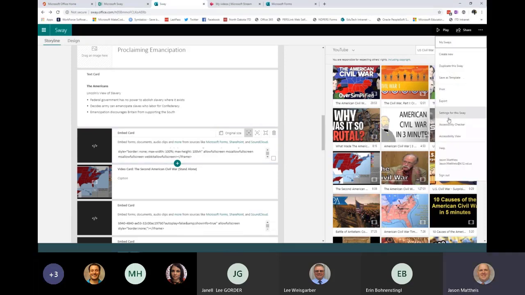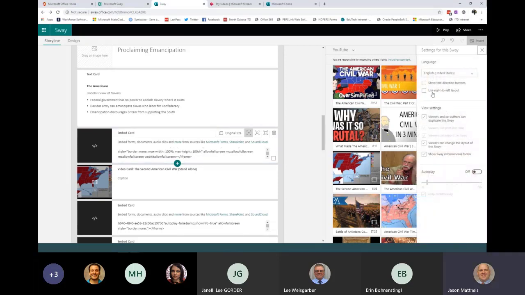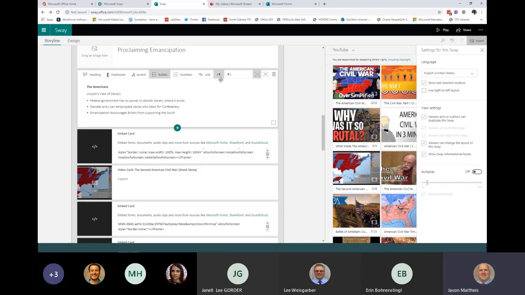I'm going to go back to settings. I have two other boxes underneath the language that I can pick from. Show text direction buttons. So if I check that box inside of a text card, I now have these two text direction buttons. And that's going to allow me to make my text left justified or right justified.